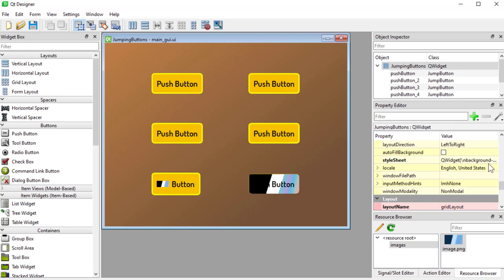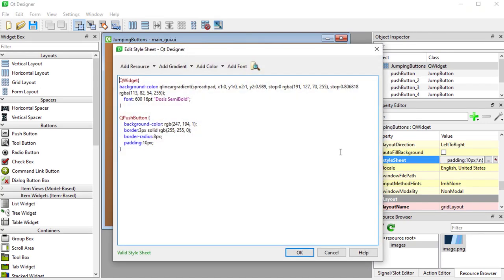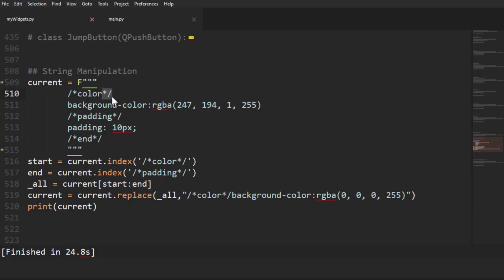If I come back here to my Qt Designer, I'll show you really quickly. If I wanted to comment out something here, I could use that syntax. You can see that in action. Okay, so that's commented out, it's not going to work. And that's what I'm doing here. I'm putting a comment here just saying that color starts here, and I could say background color or something like that. And then I'm saying that padding starts here. And then the end of the string is here.